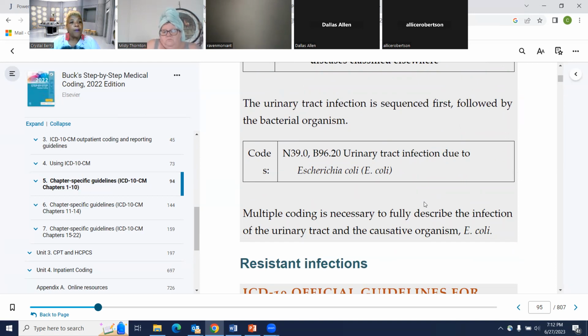And it says here, multiple coding is necessary to fully describe the infection of the urinary tract and the causative organism. So you're not just going to code for urinary tract. What was the cause of it? E. coli. So you have to code all the way to the fullest extent and the highest extent. Any questions for this part? Does everybody understand so far? If you do not understand, please let me know.